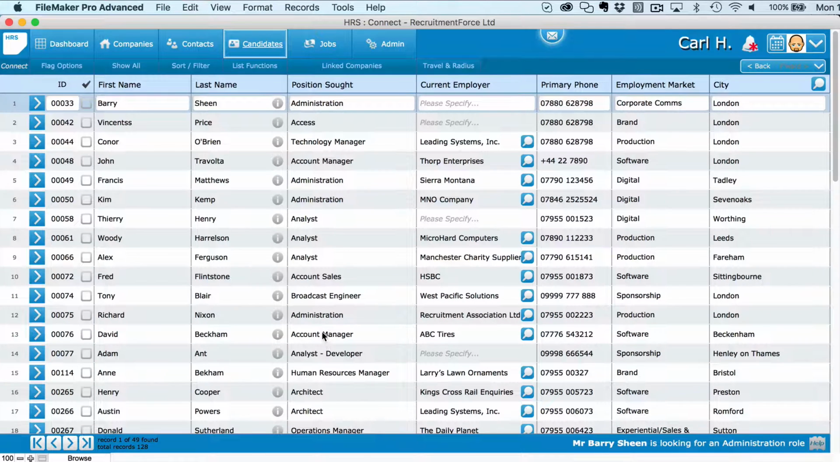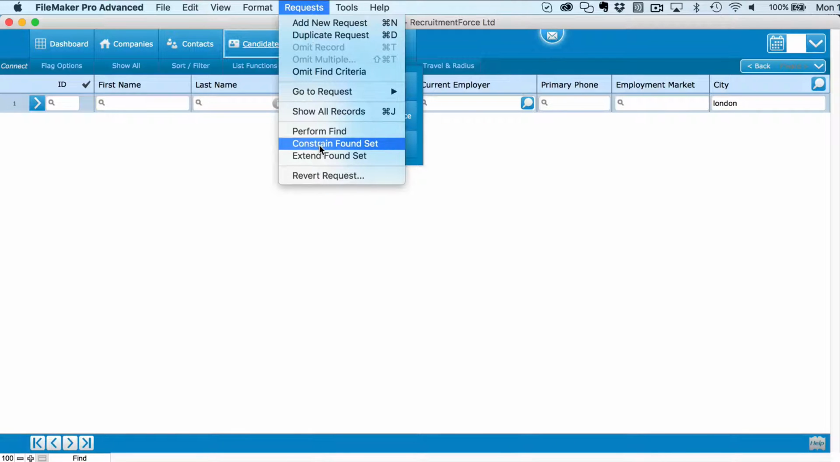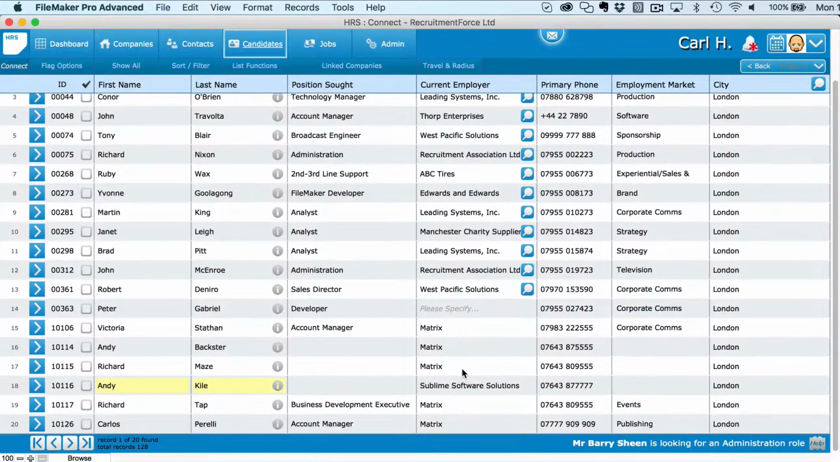I'm now going to go into list view so you can see these 49 records at a glance, and from here we could do another search if we wished. So we could say, let's find the word London, for example, within that, and constrain the search within those 49 records, and we've now got whittled down to 20 records, as you can see here. So you can search on top of searches within searches as you wish.